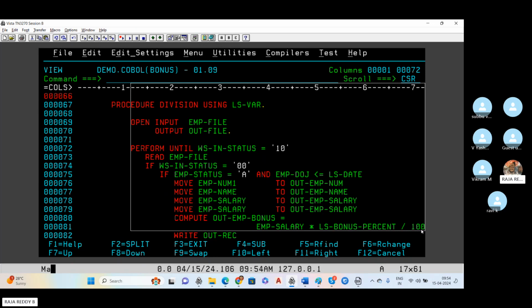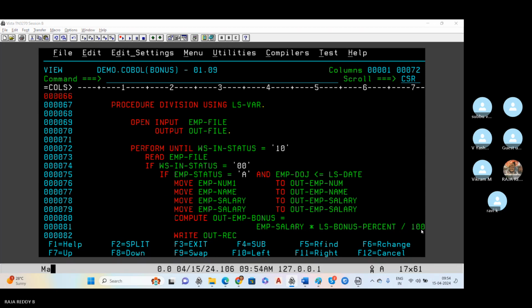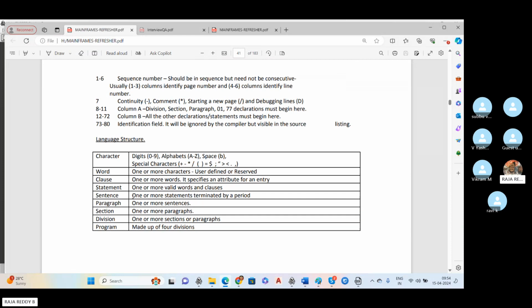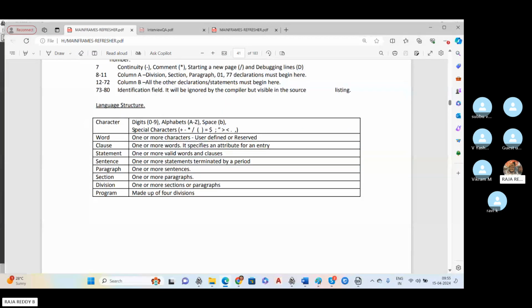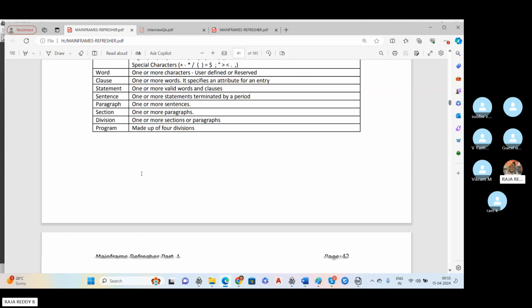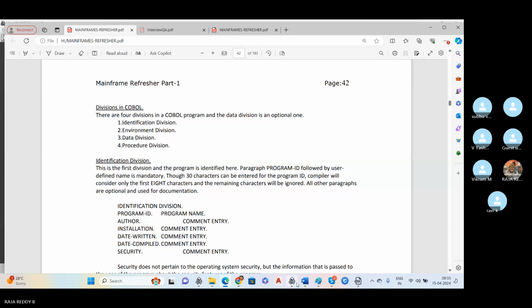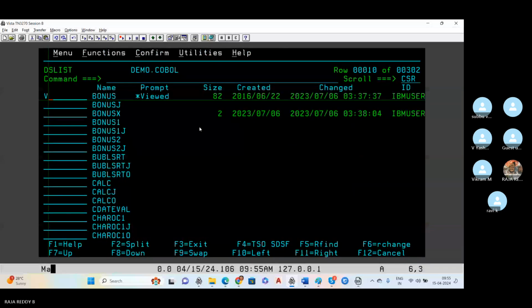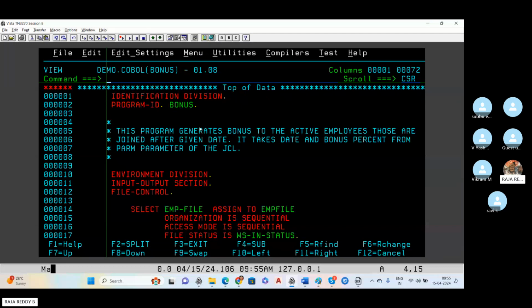All the sections, divisions, and paragraphs we should start in area A. All the rest of the things will start in area B. Okay? This is the coding sheet we have to follow. In the written exams, they will ask where area A is, where area B is, like that. This also has some characters like digits and alphabets. Here we can use words, statements, sentences, paragraphs, sections, etc. Any questions here so far?